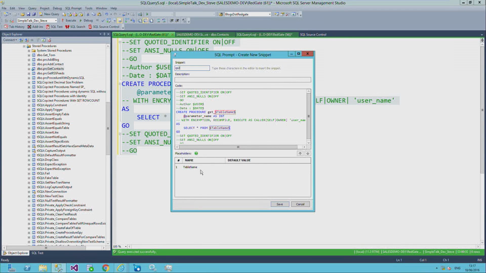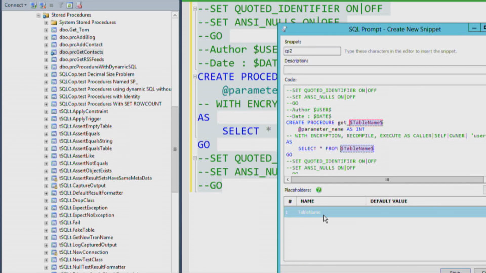And you'll notice that it's picked up on the fact that I have this placeholder called table name. And I can provide a default value here if I want to. So maybe by default, it doesn't make a complete load of sense in this case, but maybe by default I want to select from the contacts table as we were looking at get contacts before.